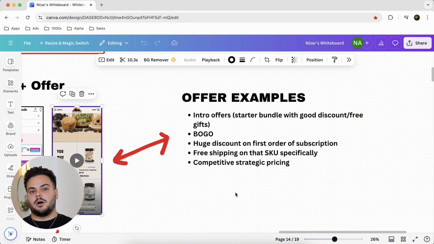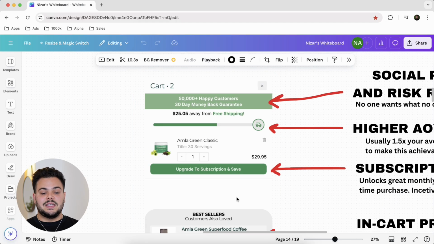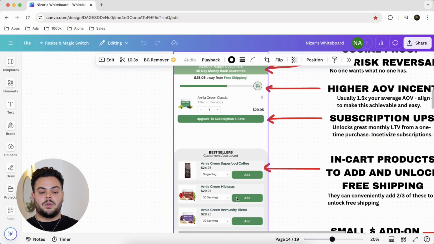That way you can capture all of the customers that are mainly price sensitive. And all of that will lead down to an optimized cart drawer. And I can't stress enough how much money you can make with just an optimized cart drawer. So you can see an example of this optimized cart drawer that we built for one of our clients.